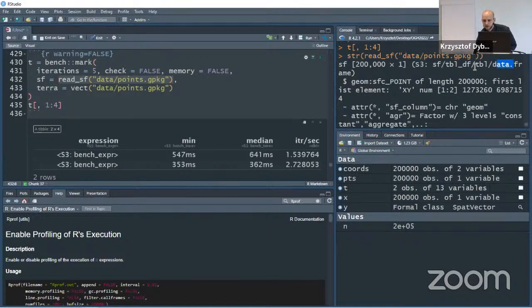SF uses a data frame table, and Terra works a different way. You have just an external structure in C++. You don't need to read the data into R.